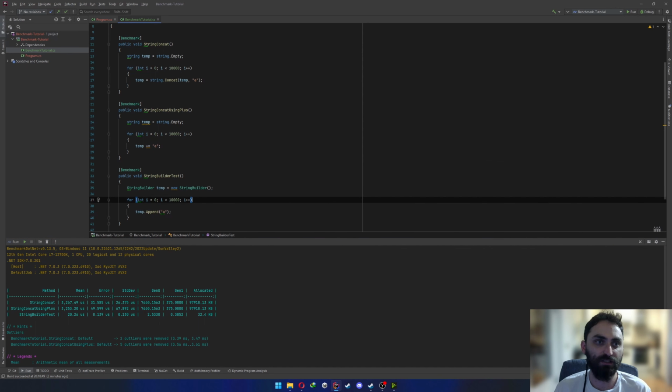We saw that the string concat was not really performant, so we tested another method and we can see that it's way better. So that will help us to determine which methods are better or worse in our project, right?